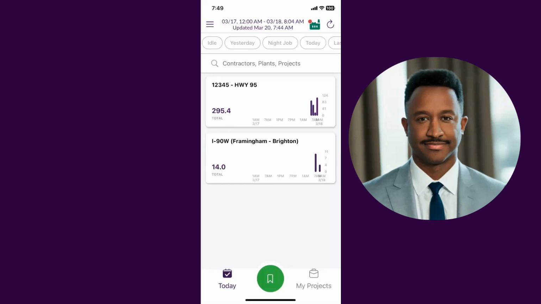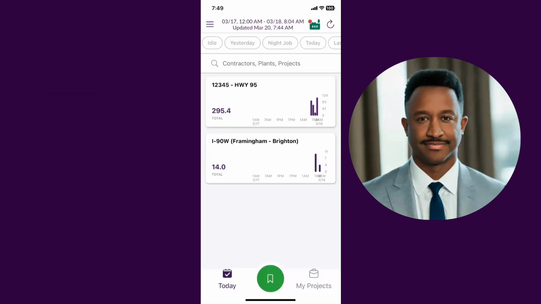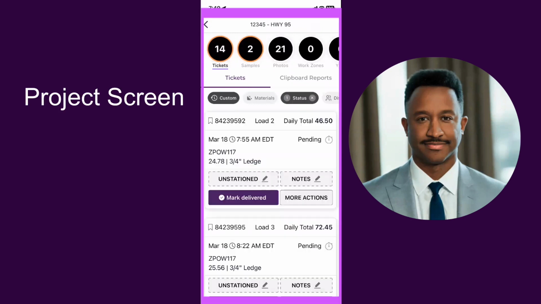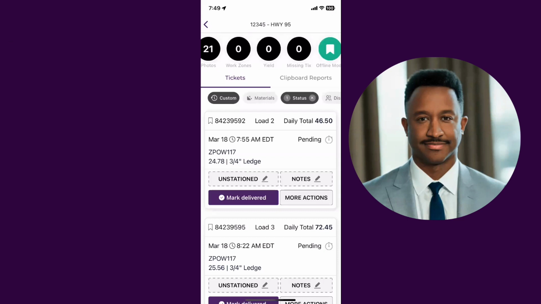And then to view the tickets themselves, we're just going to click into that project module just by tapping that window. And then here we're taken into our project screen. The information at the very top, those project access bubbles, those are just geared to help you guys jump to the various modules within your portal as quickly as possible.